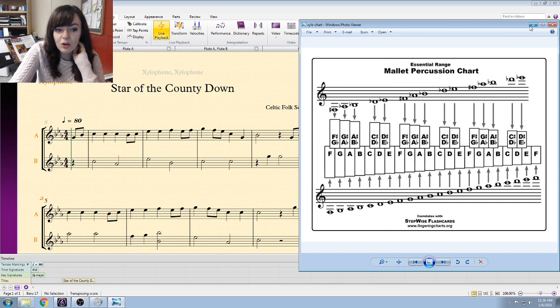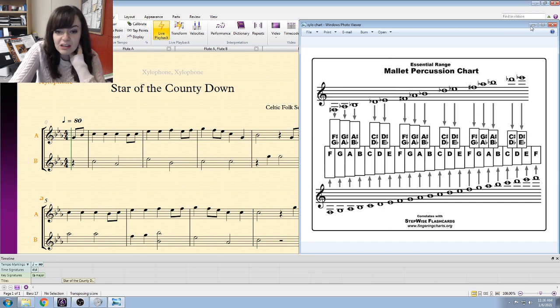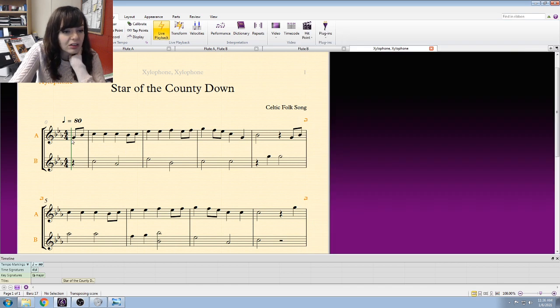So let's go through the top line and pick out any A flats that we may have in our piece. Let's go from the beginning. Is this first note an A flat or not? What do we think? If it was right here, it would be an A flat, but it's not. So let's move it back down. That's a G.